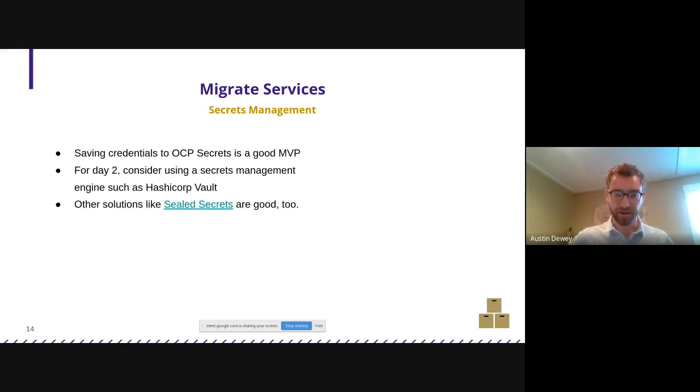As far as secrets management goes, I think that saving credentials to OpenShift secrets is a fine MVP. It's very simple from there to load those as environment variables or to mount them however the application needs. As a day two, if the customer has a secrets management engine like Vault, that's probably the better long-term solution. Depending on the barrier to entry, maybe you're able to just do that from the get-go. In our particular case, there were quite a few hurdles to jump through to get them there.